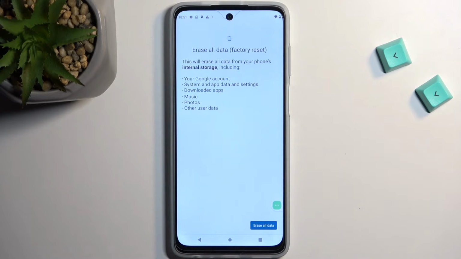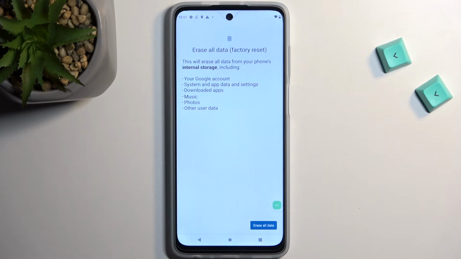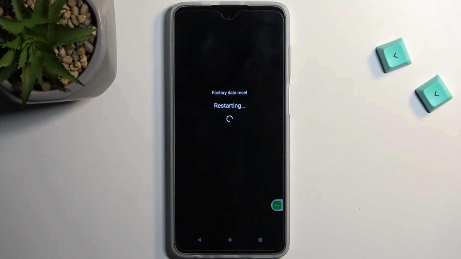Now, if you have something that is kept on the cloud, you don't need to worry about it. Additionally, the Google account obviously doesn't really matter. It doesn't remove the Google account fully, it just signs it out of this device. Anyway, let's select Erase All Data once more, and this will begin factory resetting our device.